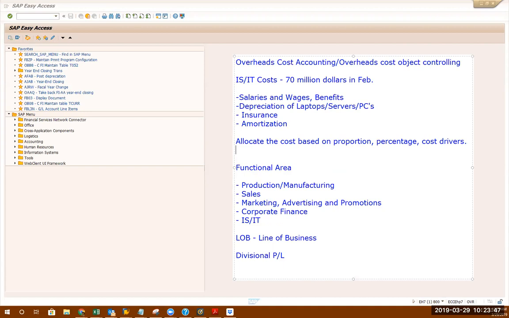Yes. Great. Now, this is all about cost centers. It's pretty simple. In overhead cost accounting, they have cost centers, internal orders, and WBS. These three are important, and they are project systems. So we are good here. Allocate the cost based on proportion, percentage, cost rate. Right. Now, let's go on.